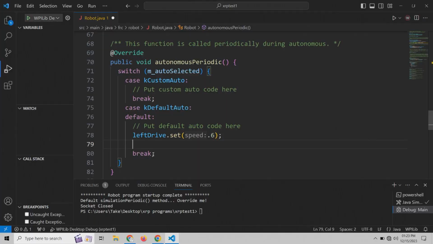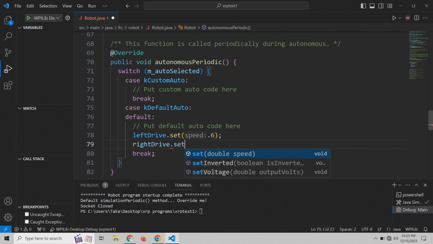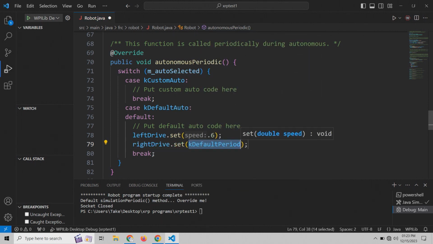So we're ready. I'm going to tab over so I'm lined up with where my left drive was. And now we're going to do right drive. Again, I'll tab complete that dot. And it's the same line of code, right? So we're just going to set, tab. And again, it does not want k default period. That was a mistake. We want to set a speed. Speed value has to be between -1 and 1. I want my robot to drive straight forward, though. That's my goal right now, drive straight forward.